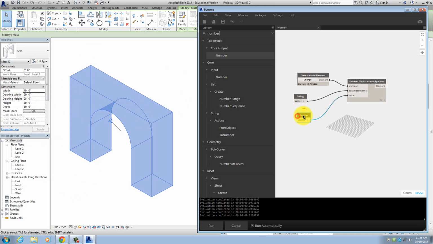I have a yellow sign on top of my string. Is it connected to anything? Yep, it's going to get the parameters. Do you have run automatically selected at the bottom? Click run again. Now all of them have the yellow sign.